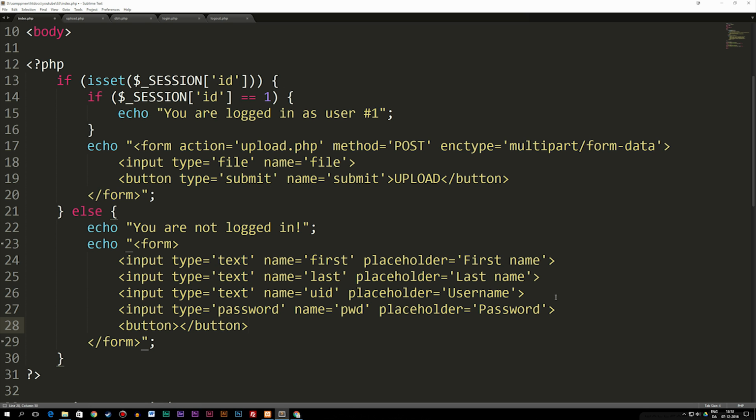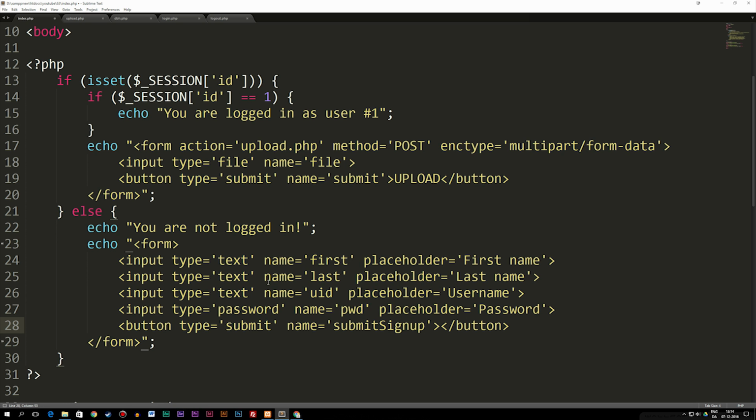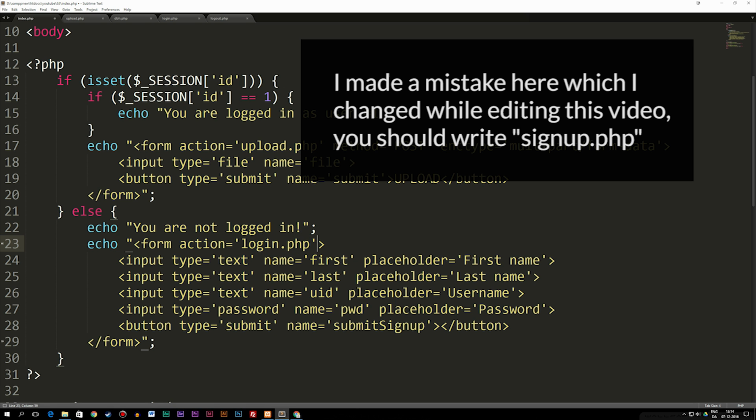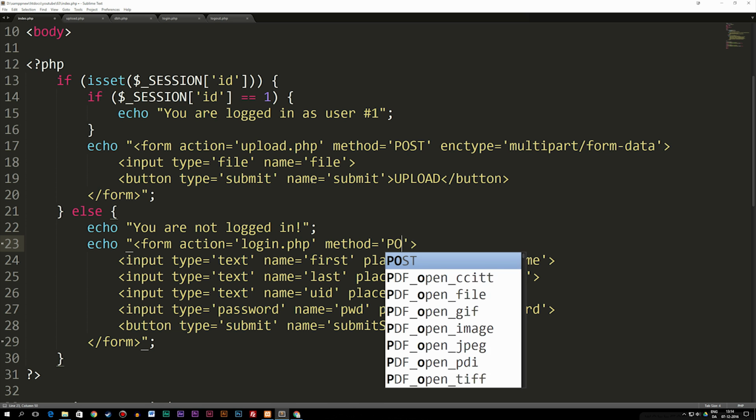Like so. And inside the button tag, we're going to go ahead and set a type, which is equal to submit. We're going to go ahead and set a name, which is equal to submit sign up. And this is basically all we need to do for the inputs. Now inside the form tag at the very top here, we also need to set an action and a method. So we're going to say action, which is equal to login.php. Then the method is going to be equal to a post method.